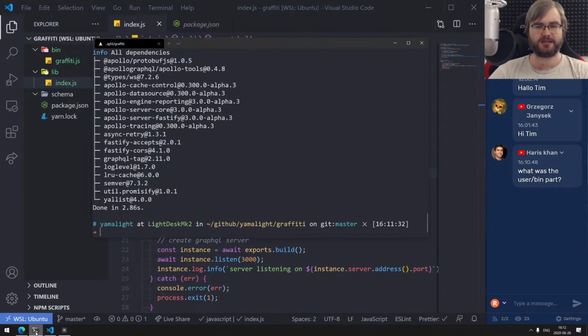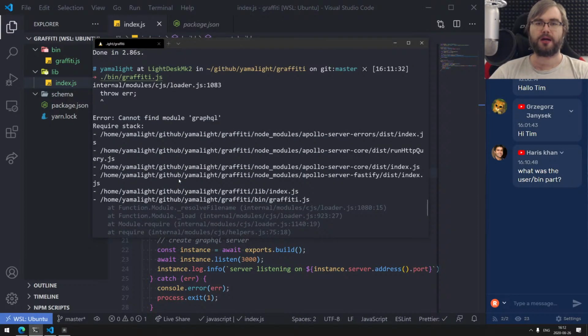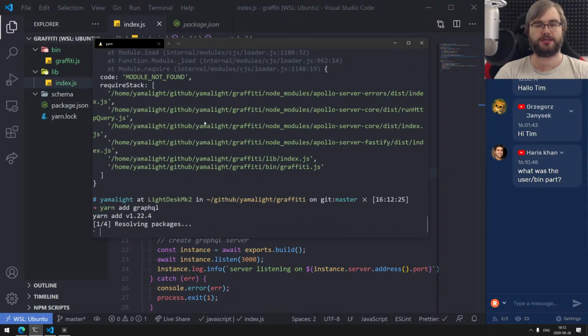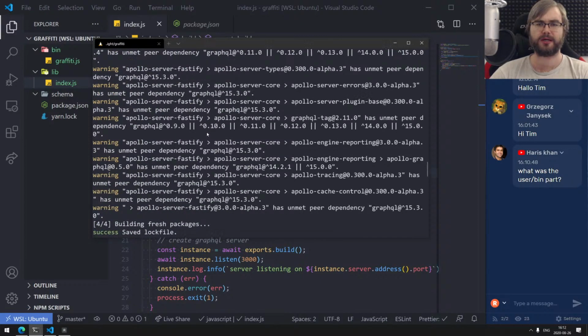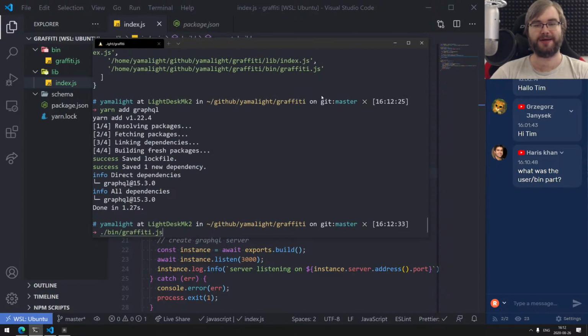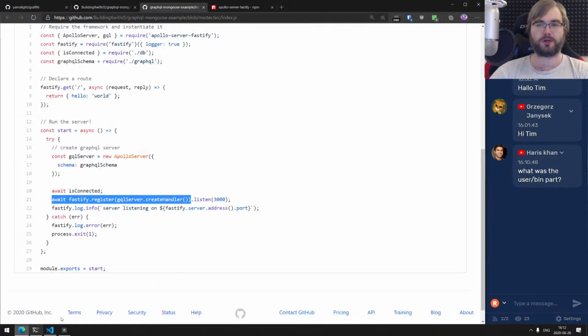Okay, I'm guessing it's gonna complain that we don't have, cannot find module GraphQL. Yeah, right. Yarn add GraphQL. This is something we need to add. I believe it's a peer dependency. Weird that it didn't complain about it. Oh yeah, it did complain about it. Okay. That's fine. Right. Apollo Server requires either existing schema. Okay, so now it tells us that it wants a schema, which means that we have to build one.